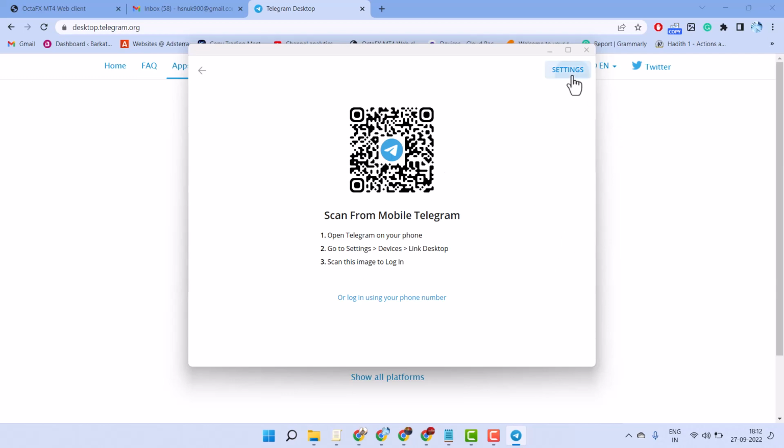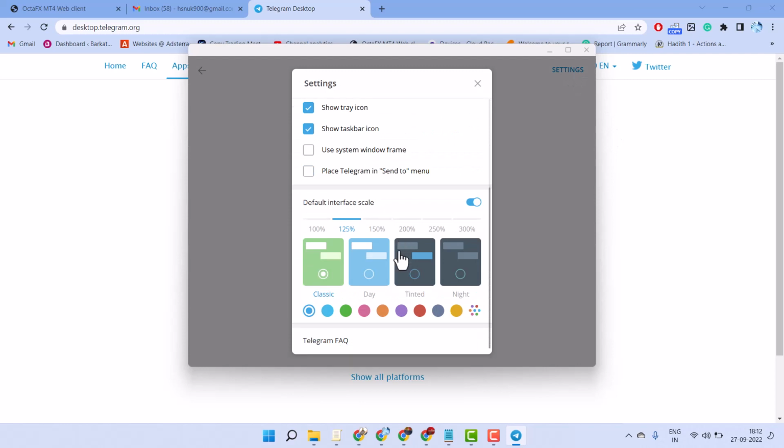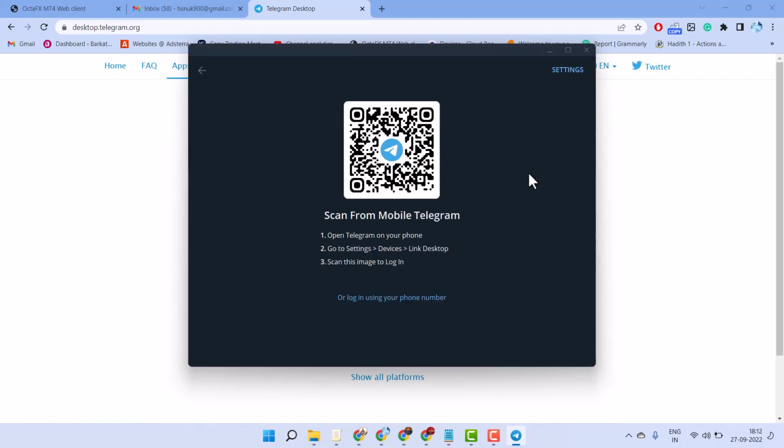So this is the basic way guys to log in your Telegram account on Windows 11.